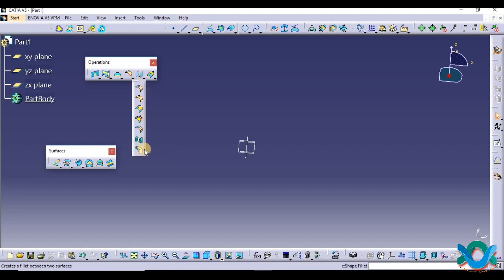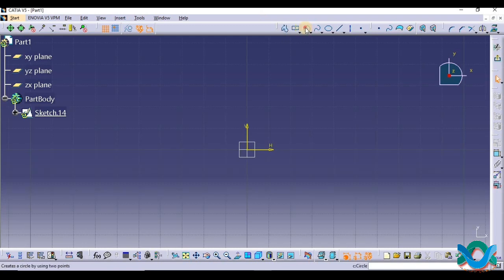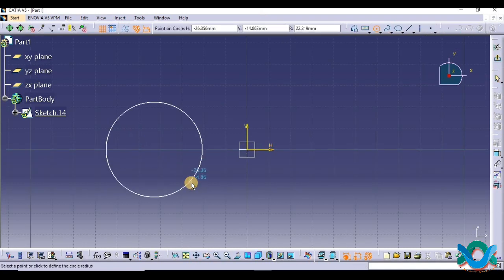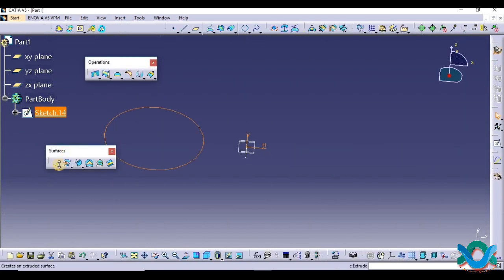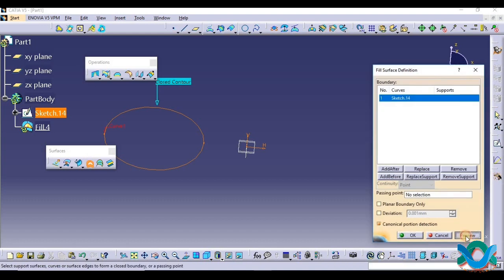So for knowing this type of fillet, you should click on the i button and go to that link video so that you can study each of them. After that, this is symmetric. Suppose I draw a circle, okay, and pad it.